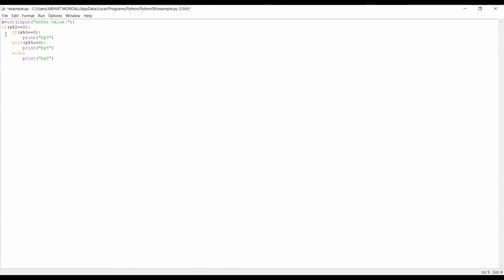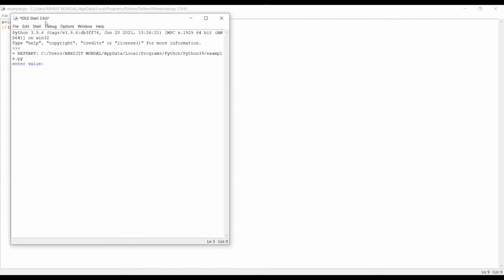So we'll simply run it. First let's save it by pressing Ctrl plus S, and then we'll run it. So let's see an example. We'll pass on 4. So 4 is only divisible by 2 and not by 3 or 5. So it will print directly by 2 only.